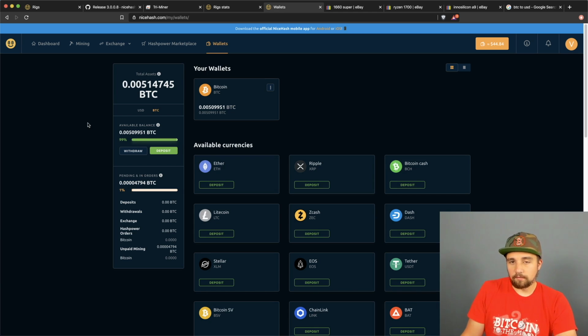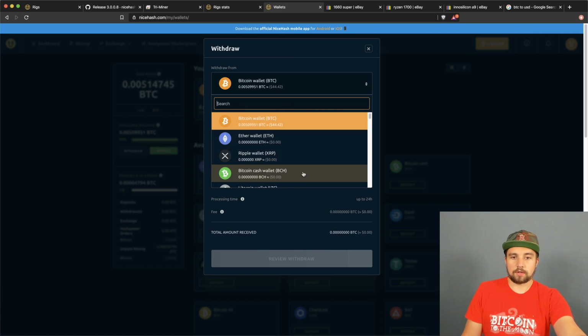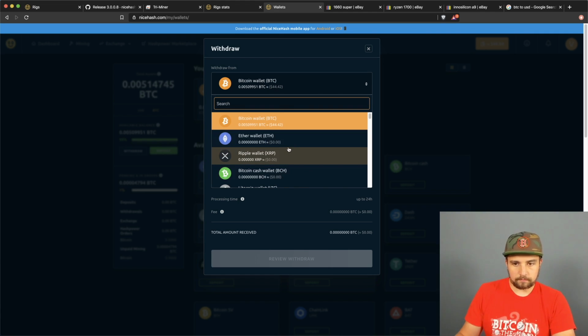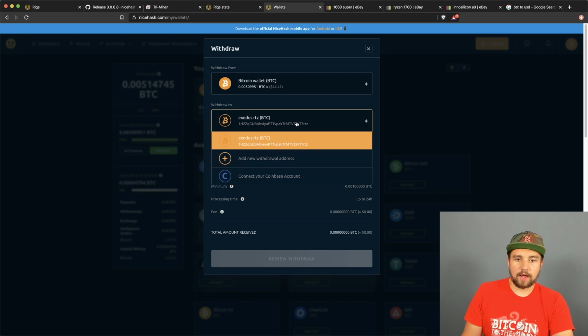Normal people, every week, every month at the latest is what I'd recommend when you withdraw this stuff. So for this, you're going to simply take your Bitcoin wallet, which you can load other coins into as well. But we're just going to focus on the Bitcoin aspects, which is what you'll get paid in when you're mining on NiceHash. So that's just going to stay the same. And then you need to add a withdrawal address to your account.